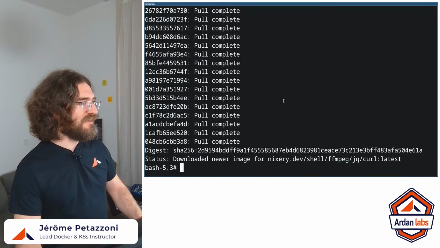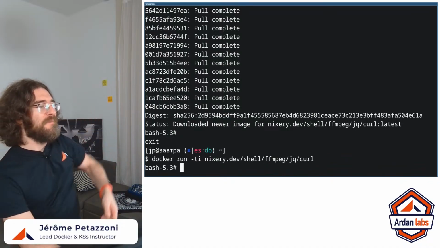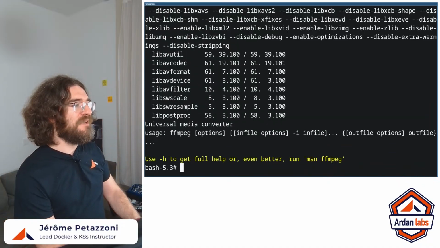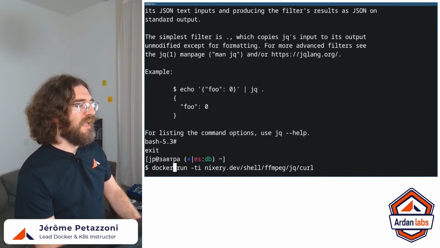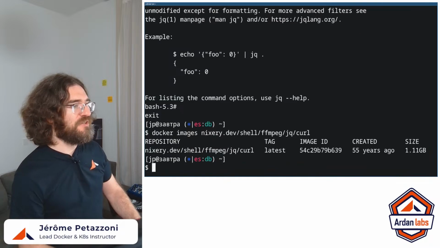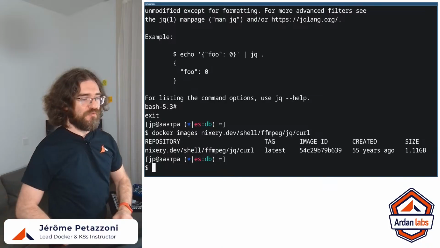Question on Zaftra. Oh, by the way, in the meantime, that worked. It took a little while, but see, we have a container image with FFmpeg, curl and jq, and that image is 1.1 gig, which is reasonable for these programs.